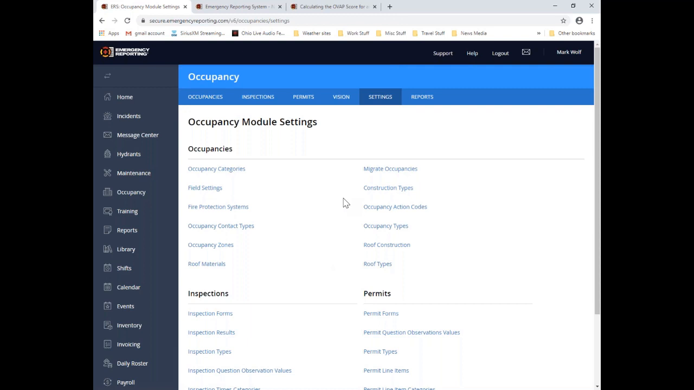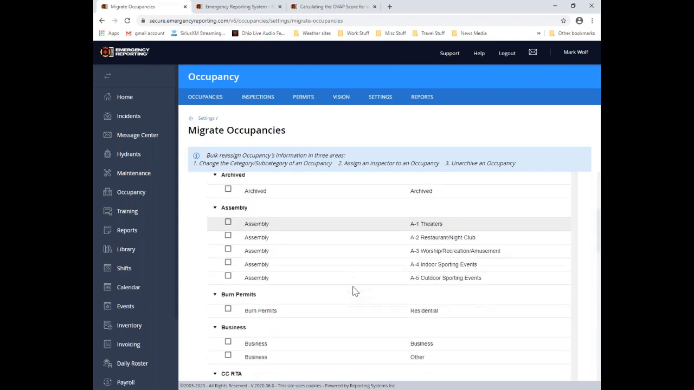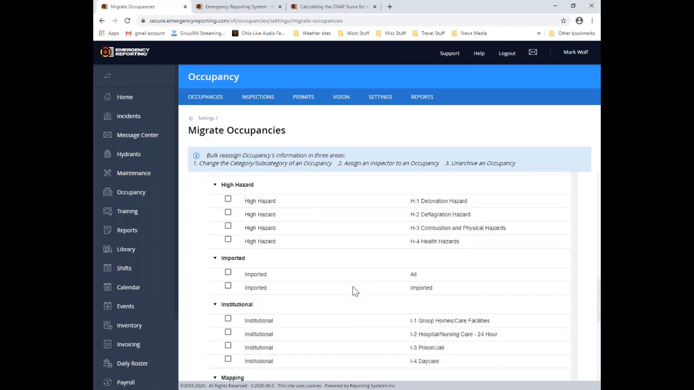So that is basically that information. I'm checking my notes to make sure that I am good with that. Okay, we're going to go back up and talk about migrate occupancies. This is a good feature to use, especially in a brand new account where, let's say, we imported occupancy data but didn't have data in the category and subcategory fields. This is pretty typical: they'll come in with a category and subcategory that will be imported.